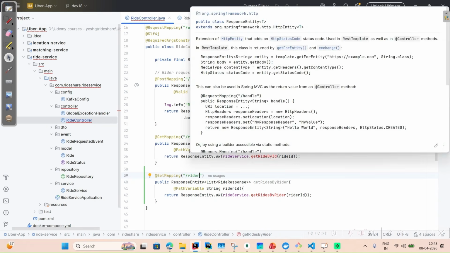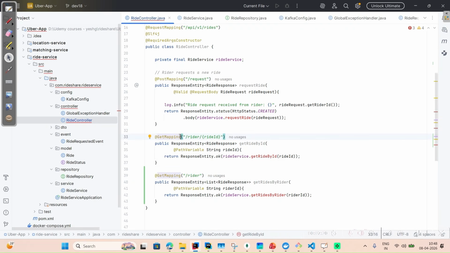No, it should be, let's say, ride id, and here rider, and then rider id. This is fine. Okay, done.